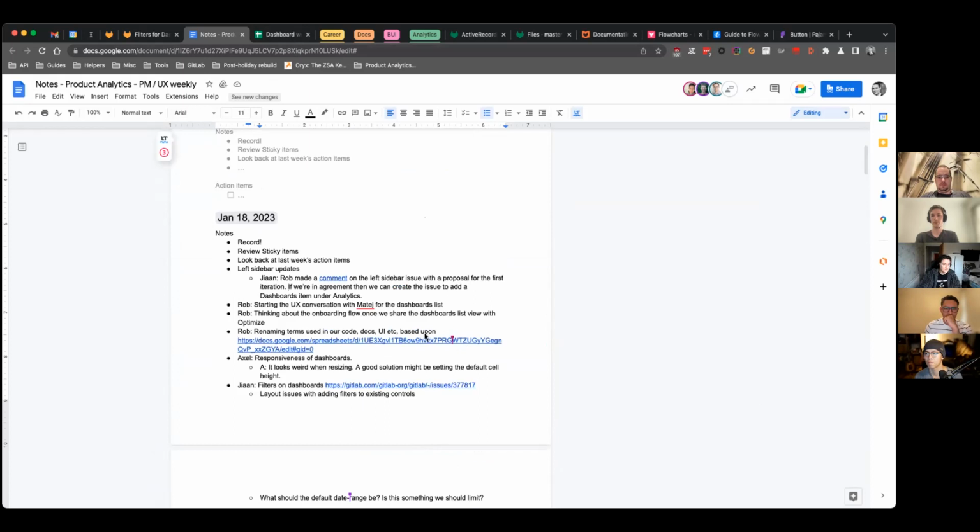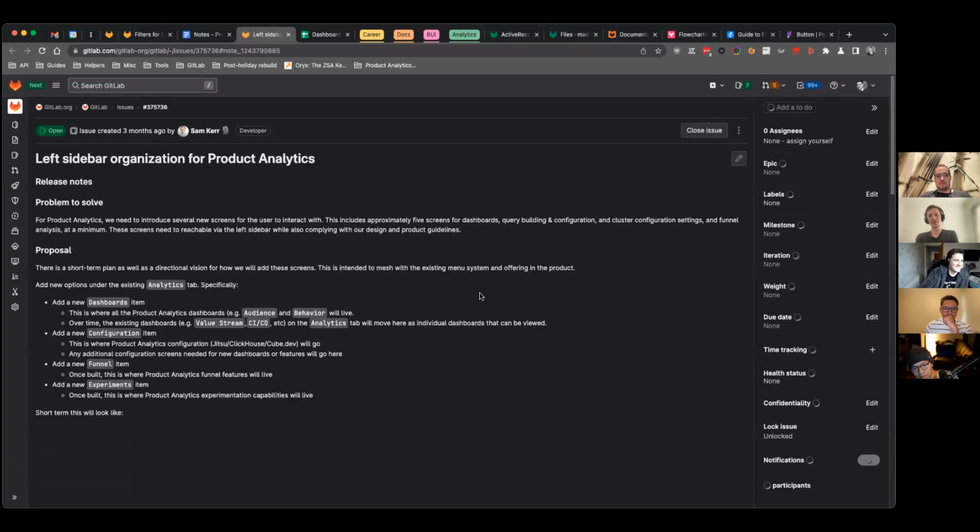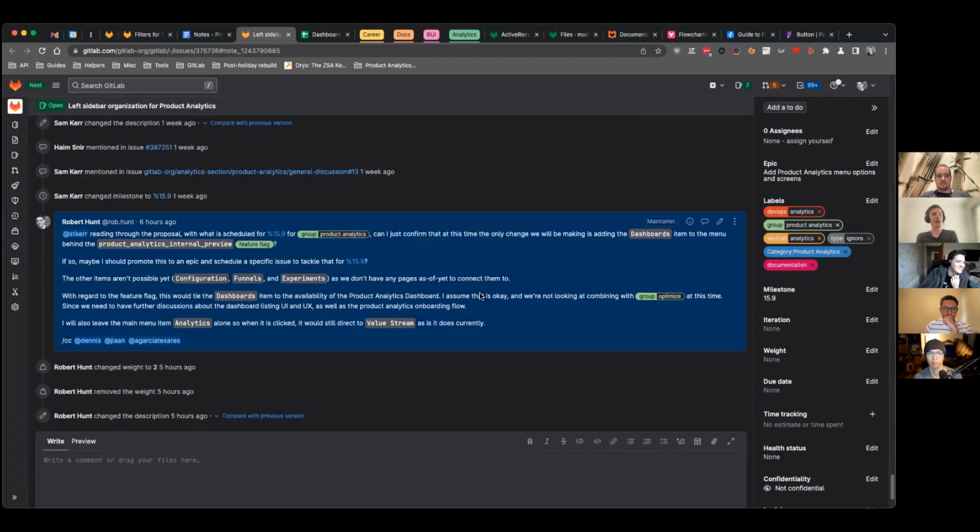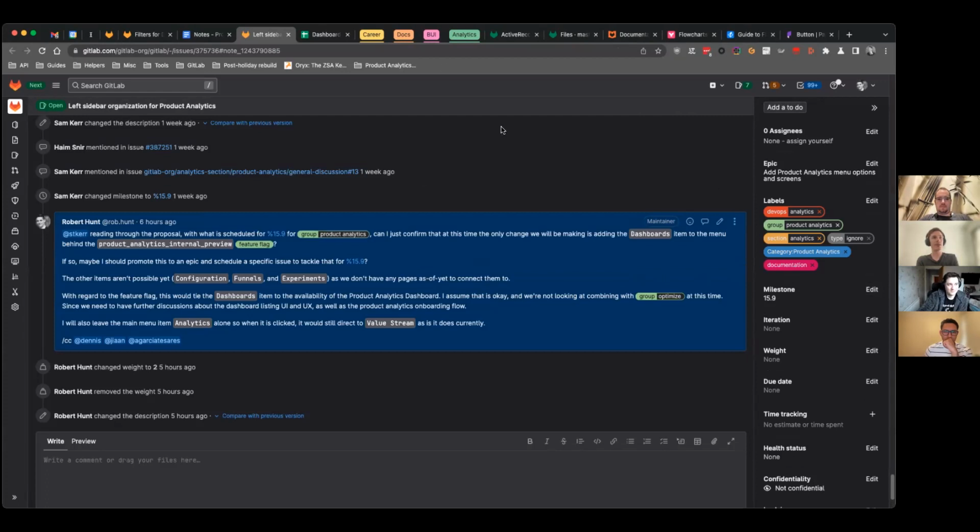Nope. So let's discuss the meaty topic of the left sidebar. Jan, do you want to make your point or vocalize your point? Sure, I'll vocalize the point that you made. Rob made a comment on the left sidebar issue with a proposal for a first iteration. I think it's reasonable. I just wanted to see if we can get some consensus on it, or a go-ahead, so that we can get started. This means that we can actually get a menu item in, and we no longer have to go through the URL, so it's easier for everybody to use, both in testing our things and also for the internal preview.